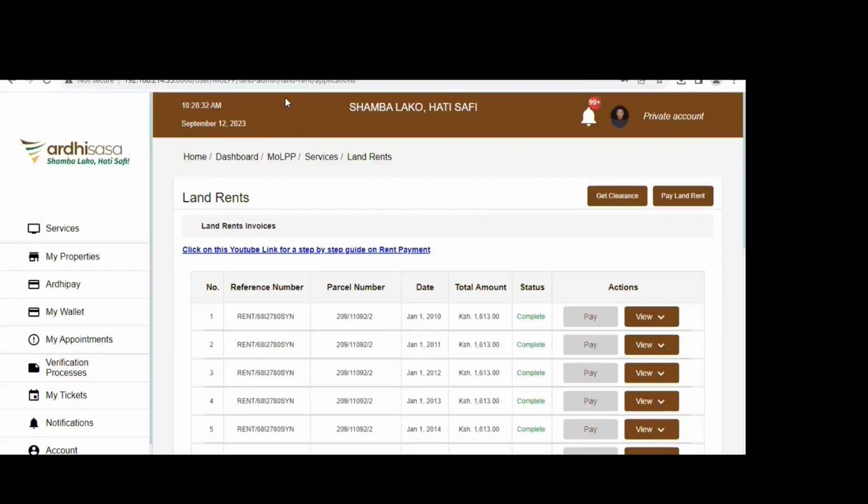There was a question that was not answered. Can one see the land rent paid for previous years if they are not the ones who paid it on the system? I think I had answered, but I'll just repeat. If you're not the person who paid the invoice, you're not able to see the receipt. But if you need clarification on whether it was paid, you can just get the clearance if there's no pending land rent. And if there's any pending land rent, you're able to see it from there.